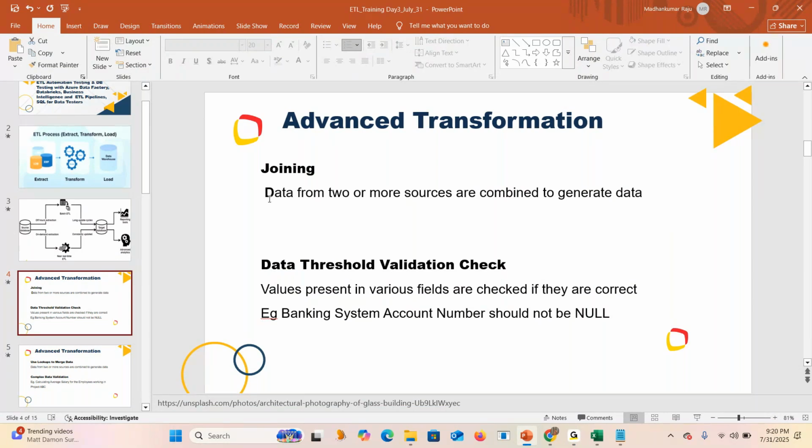I'll go with today's class. Today we are going to see advanced transformation. Yesterday we saw basic transformation like data cleansing and other techniques. What is the main difference I told yesterday between basic transformation and advanced transformation? Anybody having any idea? Varsha, Ria, any idea? Yesterday I stressed that point.